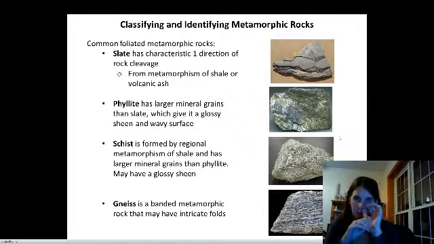Common foliated metamorphic rocks. Slate has one direction of rock cleavage, so it's very much like the biotite or mica. It just shears off in sheets. Slate is typically from metamorphosed shale or volcanic ash. Phyllite has larger grains than slate, and it gives it a bit of a glassy sheen, and it also causes it to have a more wavy appearance because it's not as uniformly composed.